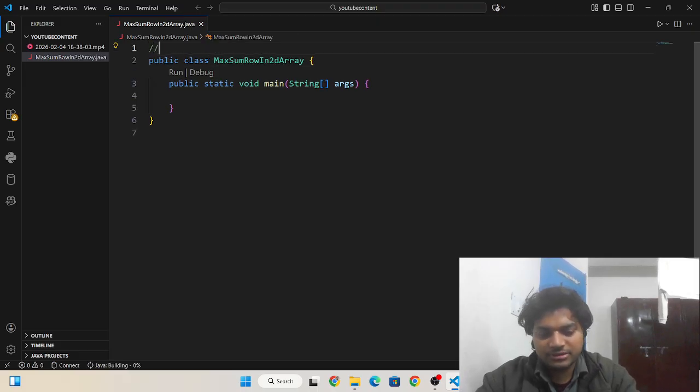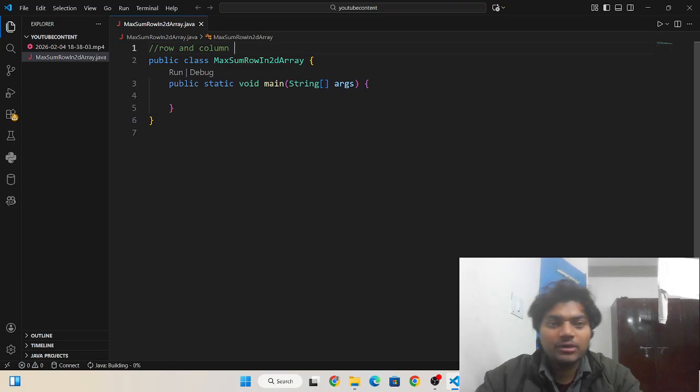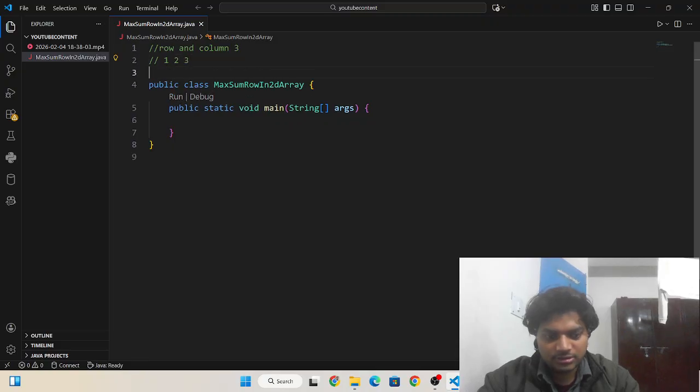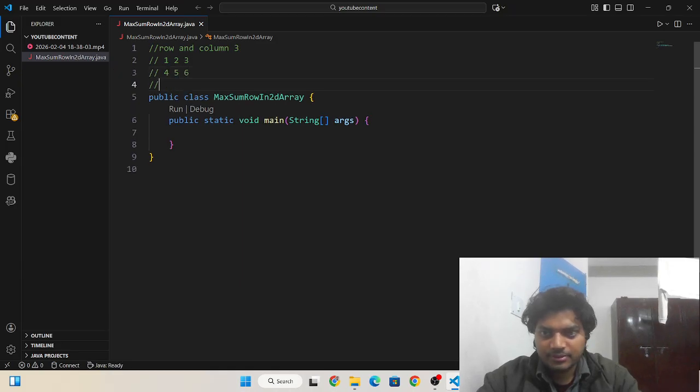I'm writing first the problem statement. The row and column of the matrix or array we are going to take is three, and the array is like 1 2 3, 4 5 6, 7 8 9.